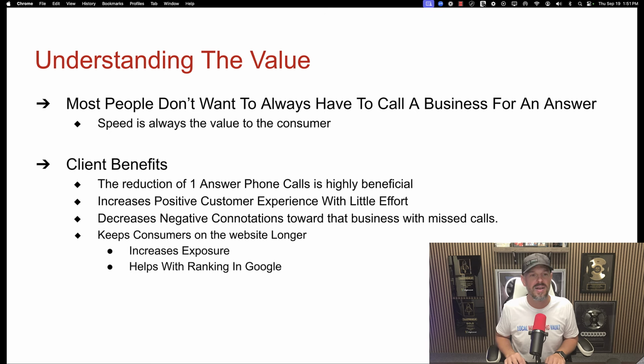Things like that. Increases positive customer experience with little effort on our part as the person or the business that is offering the service. You're going to see it's like literally no effort. Decreases negative connotations toward that business with missed calls. Like I mentioned earlier, missed calls piss consumers off more than you can imagine. Keeps consumers on the website longer.